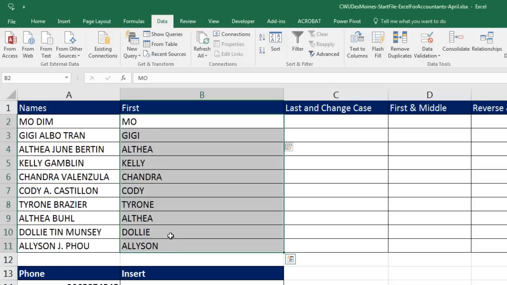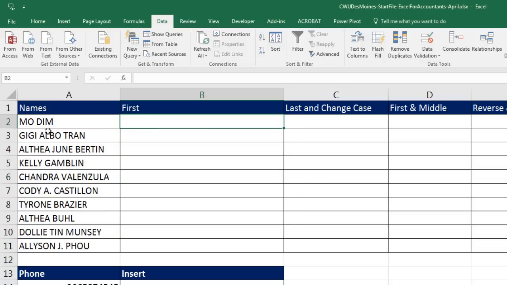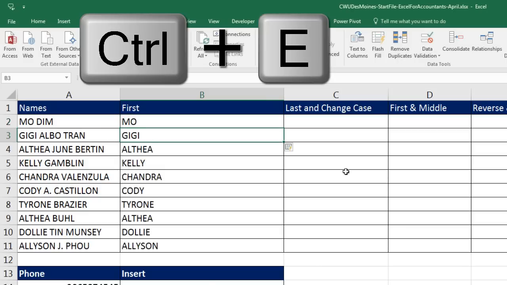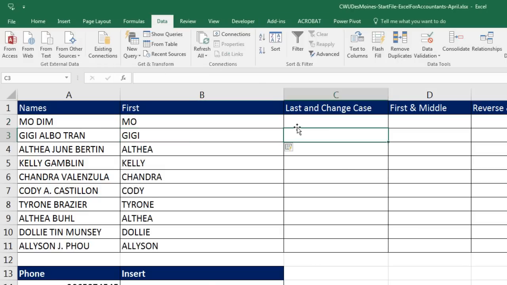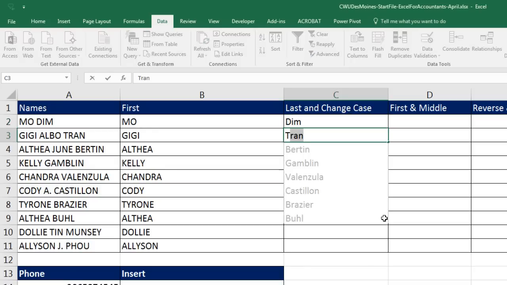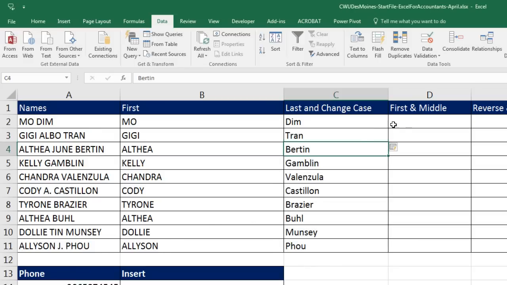Now, the other way to do this, if you are sure that the pattern for extracting the data is consistent, you can just type Mo, Enter, Control-E. Now, last name is going to be similar to first. It's everything after the last space. So Flash Fill will have no problem with this. Now, this time I'm going to type the last name but change the case. When I hit Enter and now I type a letter T, instantly it's getting all the last names. When I hit Enter, Flash Fill.